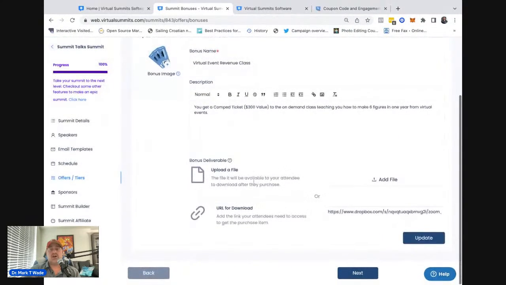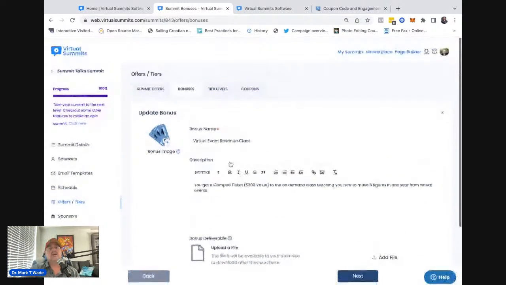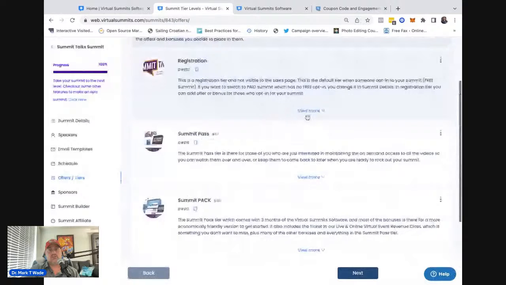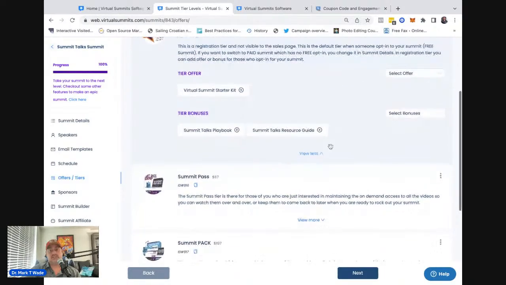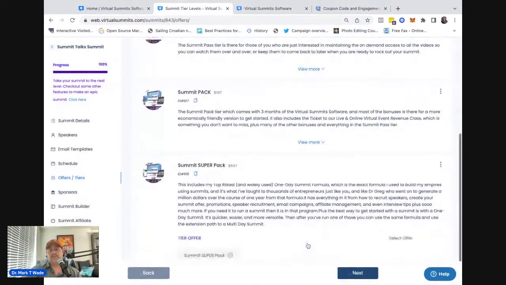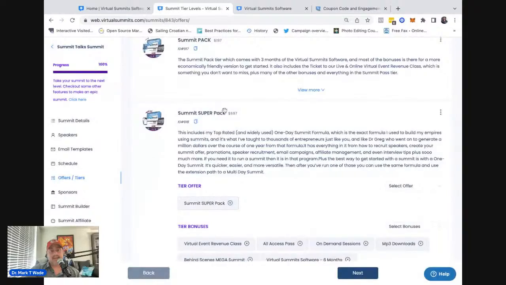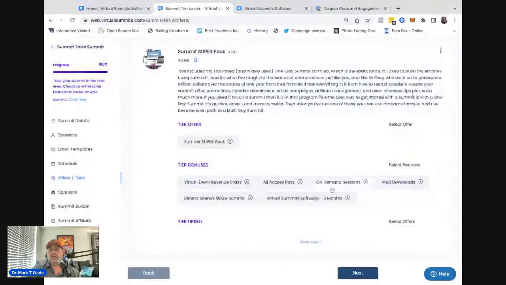And again, the Virtual Summit software, it delivers all of the stuff as well. It handles fulfillment as well. And then I go through and I assign those to the appropriate tiers. Okay. Registration tier is the free tier, but I put in that registration gift. I put a couple bonuses in there, and then I have my 3 different tiers, and that's going to have that main offer and then all those bonuses there.